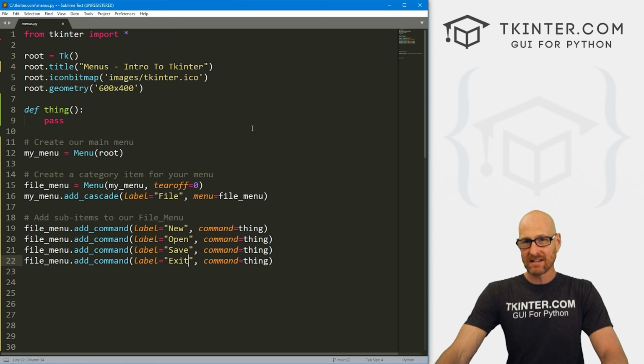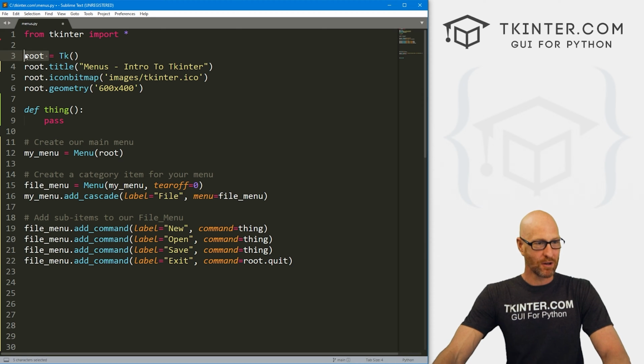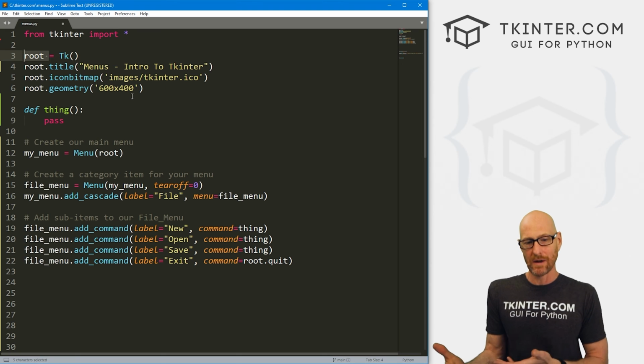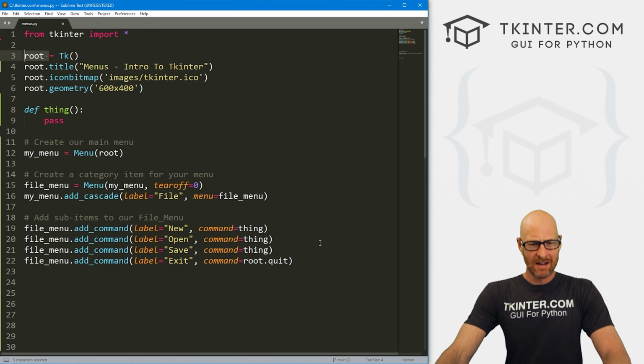Now, to quit a Tkinter program, there's a specific command you can call, root.quit. It's root.quit because our app is called root. If you named your app something else, like app, it would be app.quit, right? So root.quit. Some operating systems like Mac require something like that. Windows just works with root.quit usually. So, okay, we've got these things now. That should do the trick.